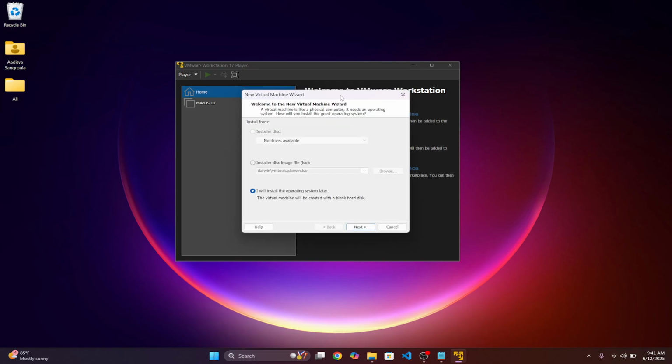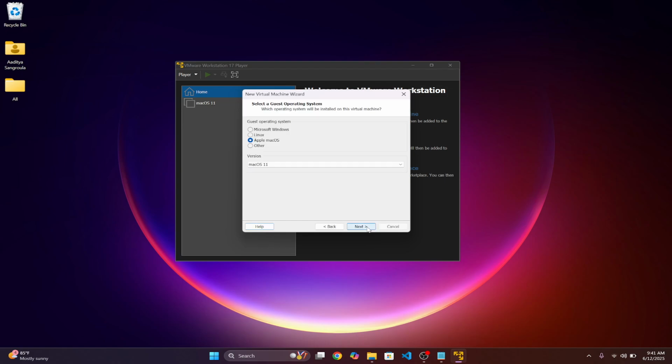So once you click on that, choose to install the operating system later, because this is what is important, right? You will choose to install the operating system later, because that is a crucial step. So we are going to be installing Apple macOS 11, which is macOS Big Sur. Go next, and for the virtual machine name, let me write Big Sur.